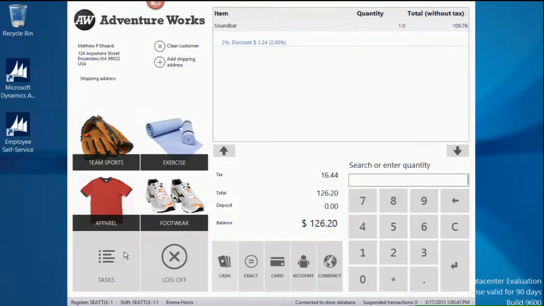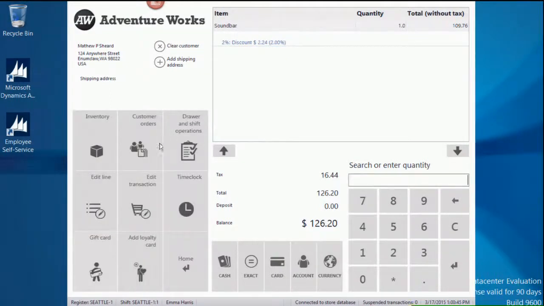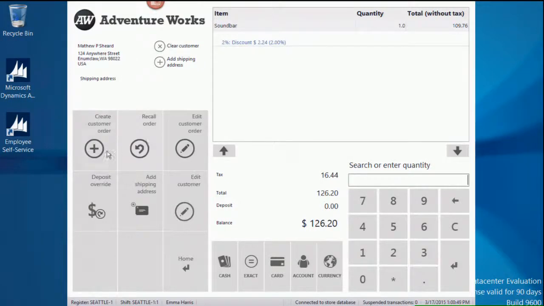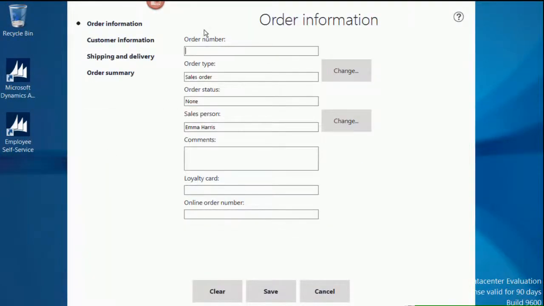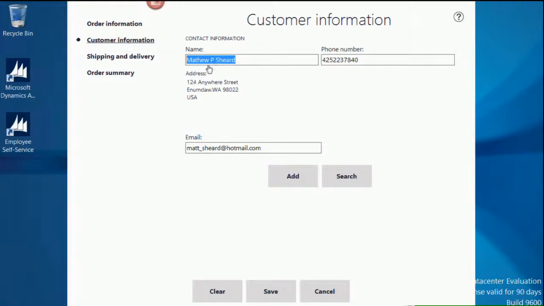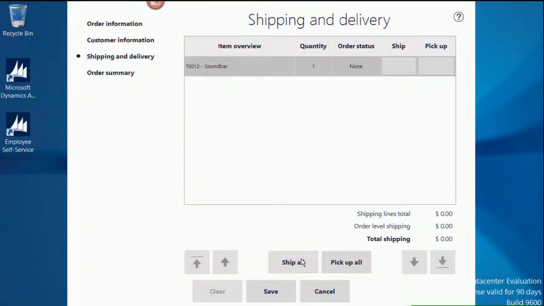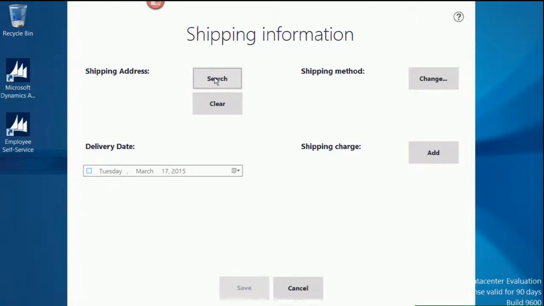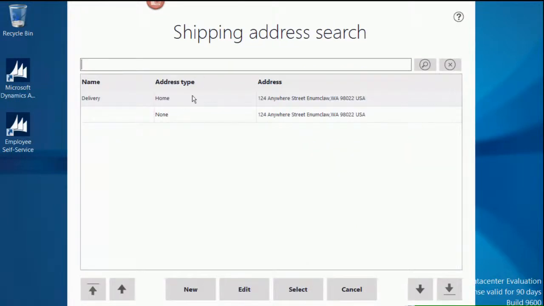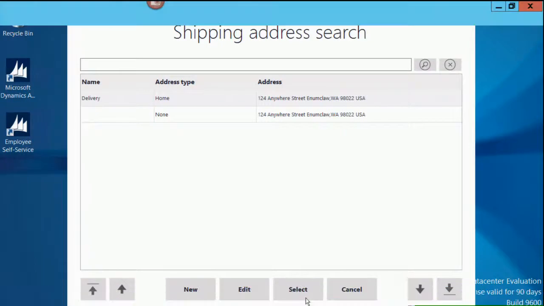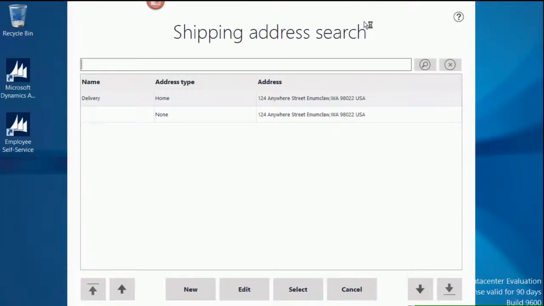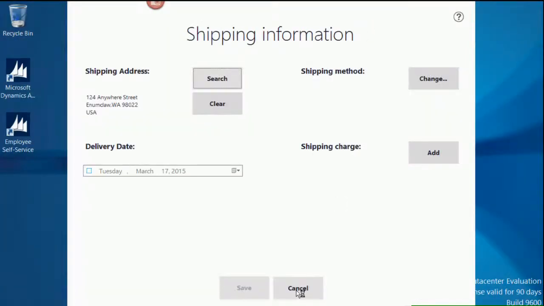I'm happy with that. What I am going to do now is go into my transactions. I'm going to say, well, look, I don't have this in store, Matt, but what I can do is create a customer order for you. So I've gone in there and said, yes, this is the customer order. Here's the contact information. There's my phone number. The shipping and delivery will be ship all. It asks what delivery address I want. Let's send it to the 124 Anywhere address. Not that one. Select that. What date do you want it? We'll take it on the 19th.